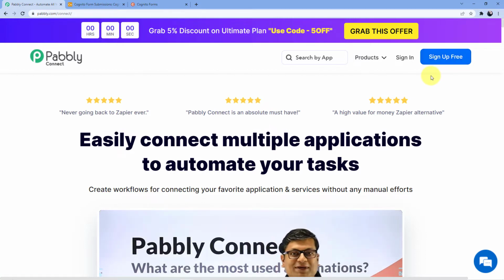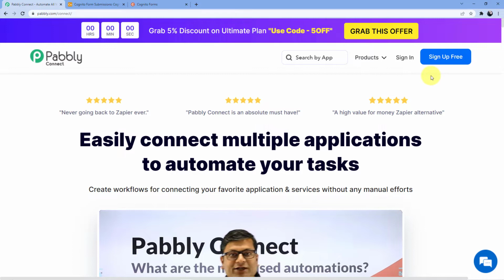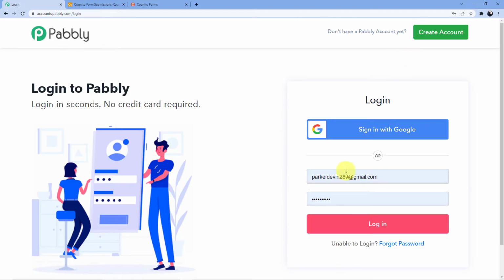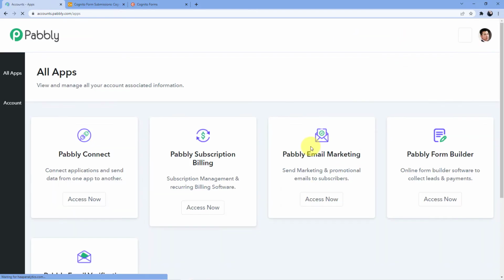Signing up is also very easy. It is free and it will only take you 2 minutes to sign up. And also we are giving you 100 free tasks every month from our site so that you can practice the workflows that we are teaching you here. Now I already have an account here, so I'll just go for sign in and then I will click on login. Now here you can see I have some softwares.